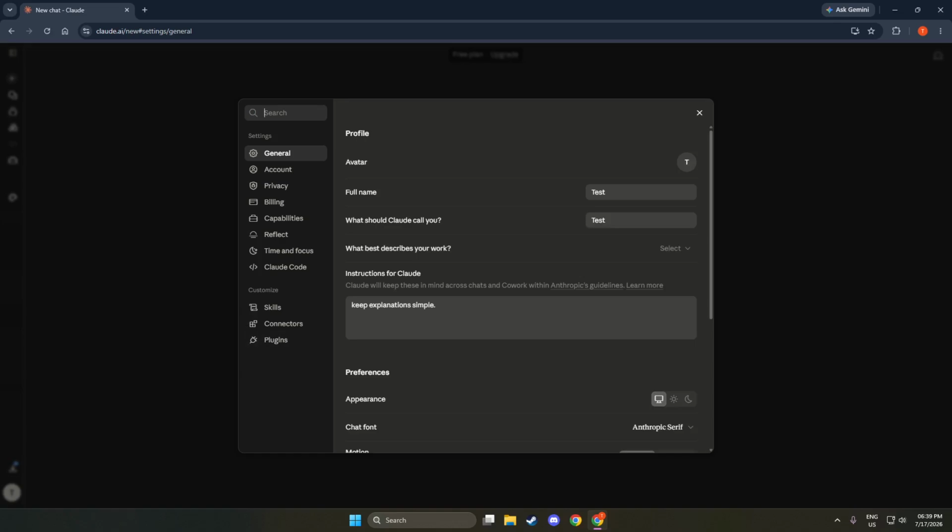From there, you will need to click on Settings. This option is typically found in the menu that appears after clicking your profile picture. Selecting Settings opens a new window dedicated to your account preferences. It's important to familiarize yourself with this area as it contains various options that can enhance your experience with Claude.